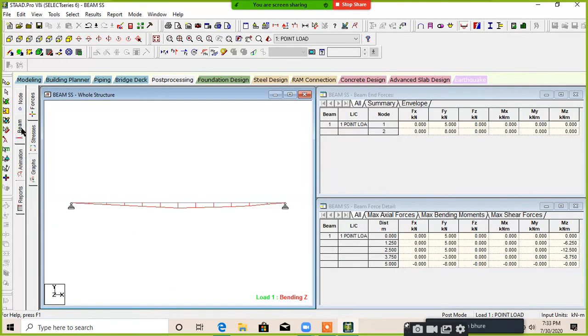Go to the beam. If you click on beam, the bending moment diagram will appear. Just hold the control button and scroll your mouse to increase the scale of that particular diagram.